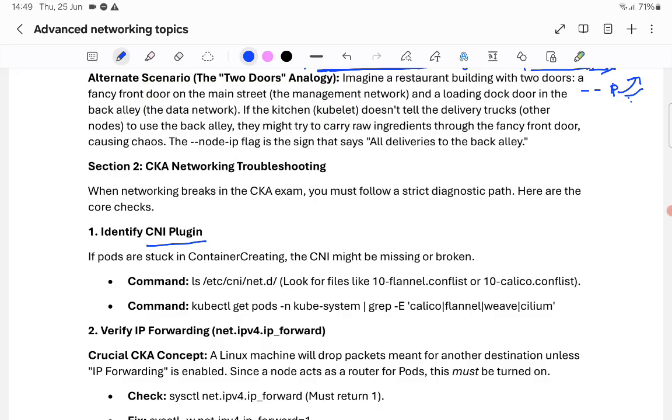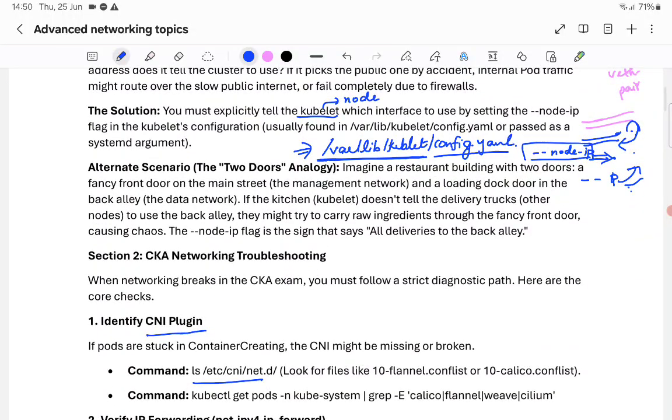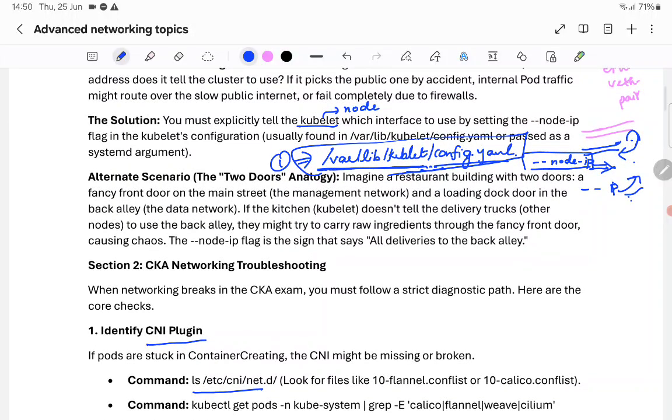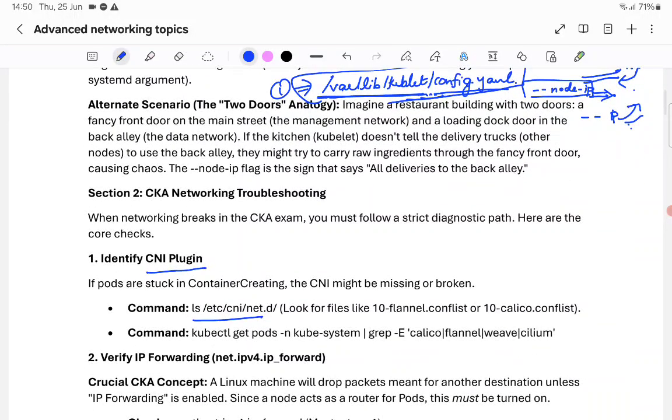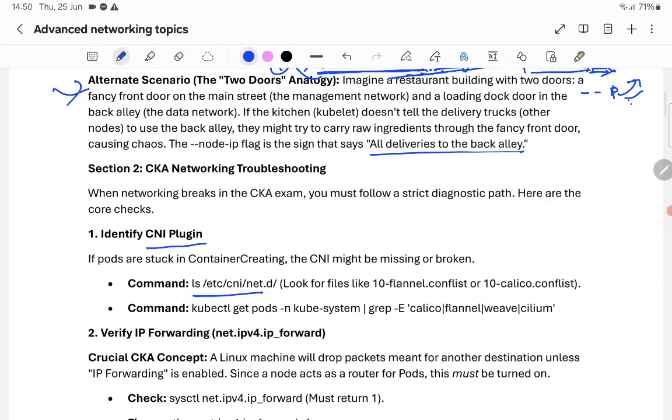So the first thing you have to do is identify that CNI plugin. In that particular node, you can check in this location, /etc/cni. You can note this: the node IP should be mentioned by the kubelet in the node, and that is responsible for the communication inside. You can read an alternate scenario I explained through the hotel.